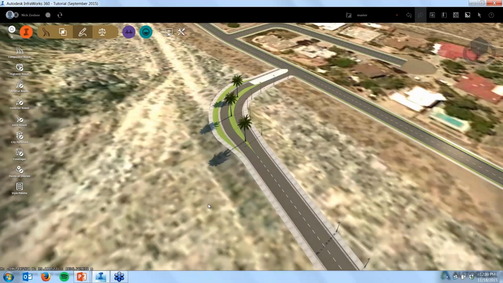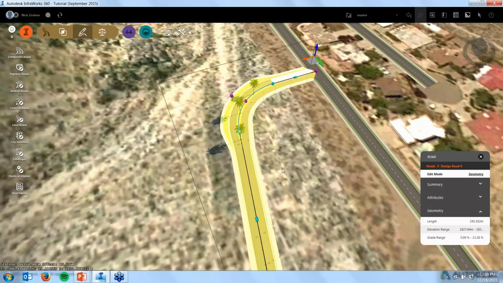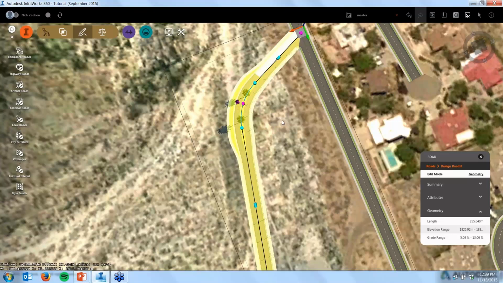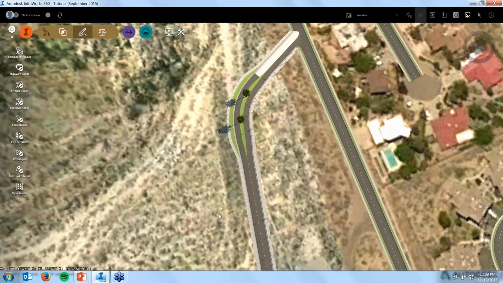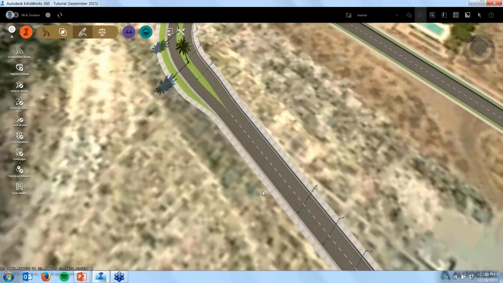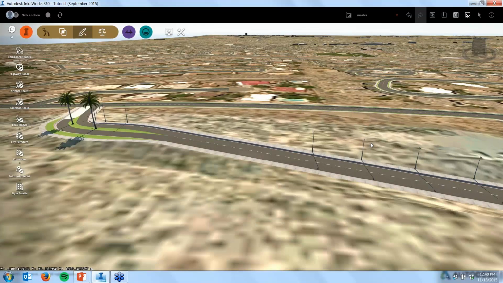Just like all the regular decorations on the road, if I adjust the geometry and change where that road attaches, everything stays with the road, so they are connected, and all of those good things that we've come to expect from our decorations capabilities.